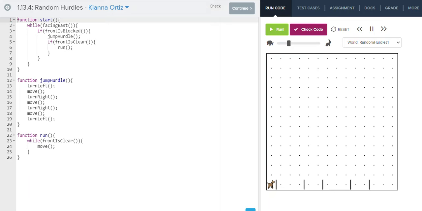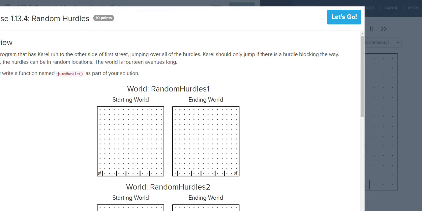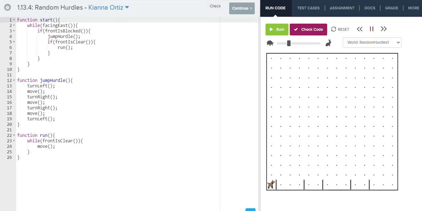So if we go and get the show exercise thing, here it is. Right here it says the world is 14 avenues long. That's something you just sort of read and go, yeah, whatever. This makes the program easy. Because in your code, and this is what's got your code having a temper tantrum, you have while facing east. And that's a perfectly good thing to have because it keeps Carol moving.